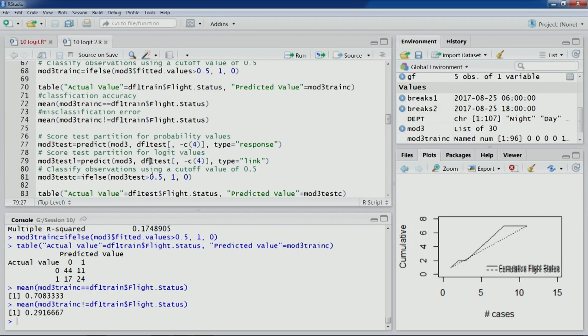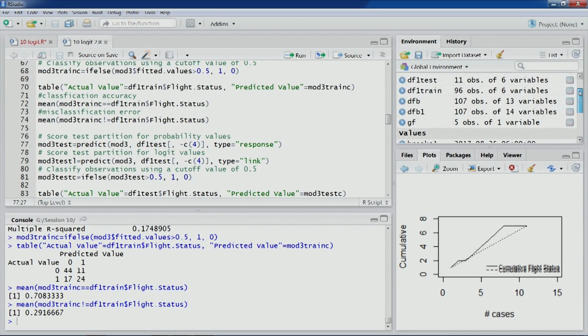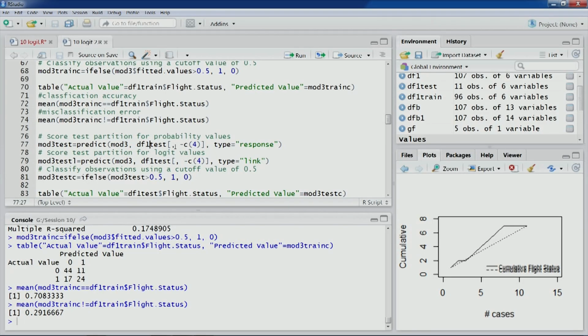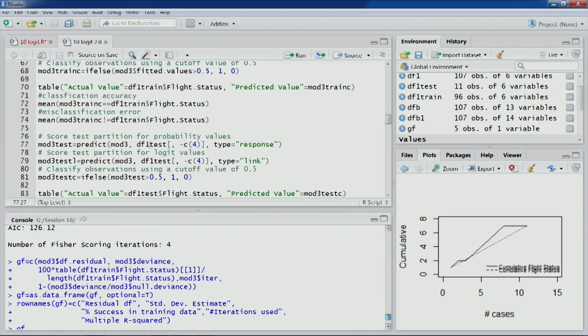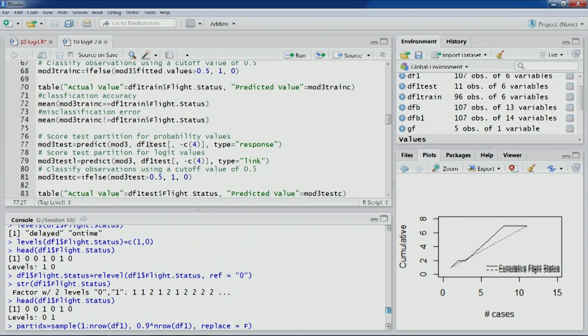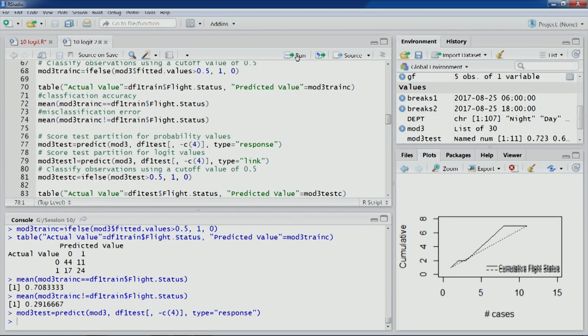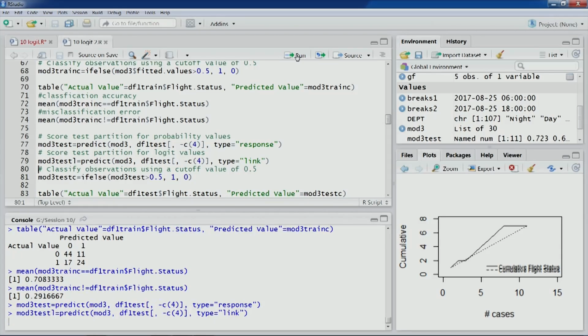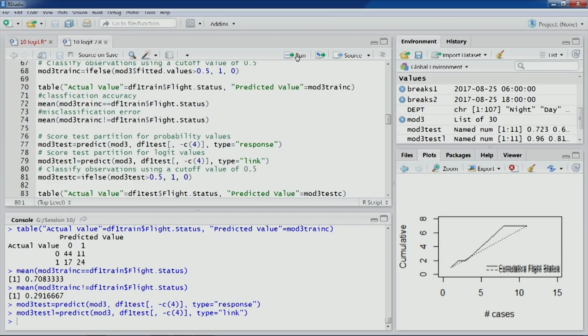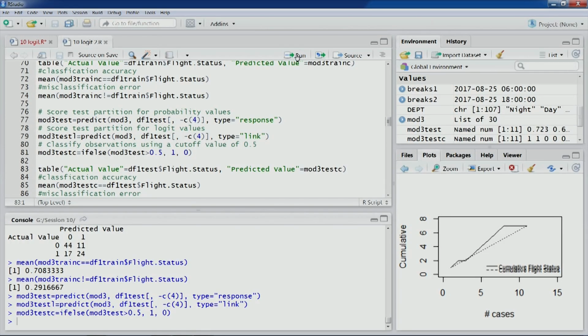Now let's look at the performance on the test partition. We have 11 variables in the test partition, like last time. The outcome variable we would like to leave out. It was the fourth column, so we would like to exclude it for clarity. Probability values are estimated, logit values are also extracted, and let's classify the observations.